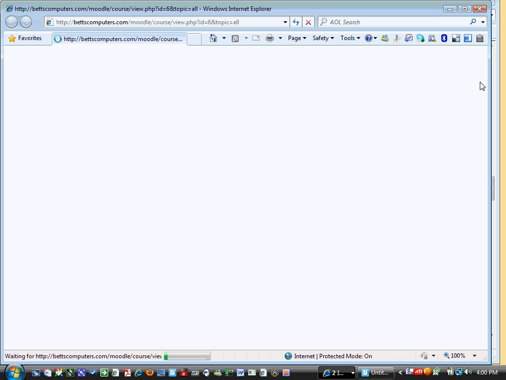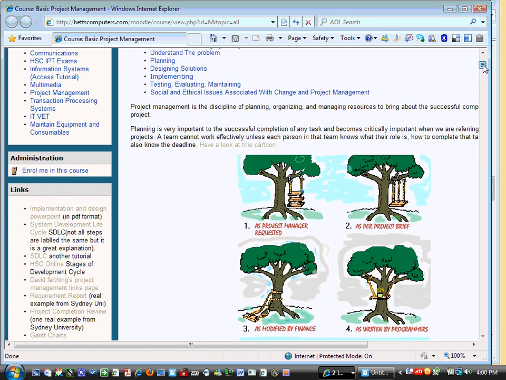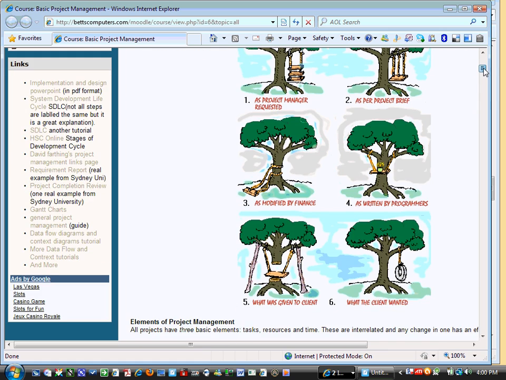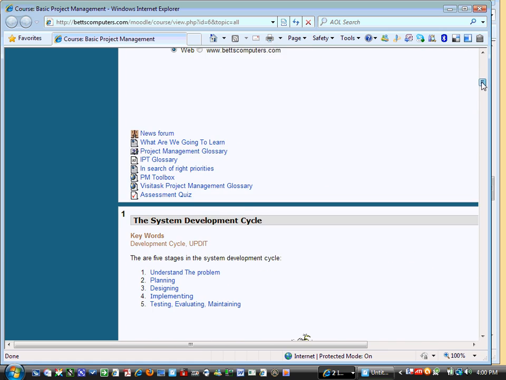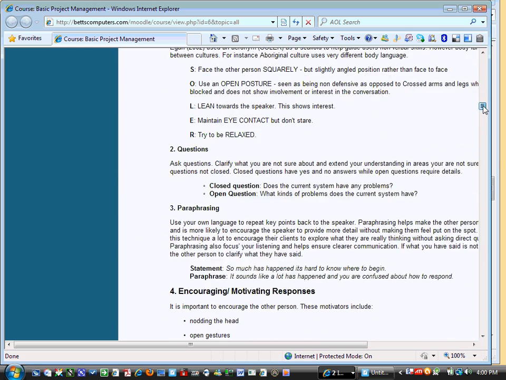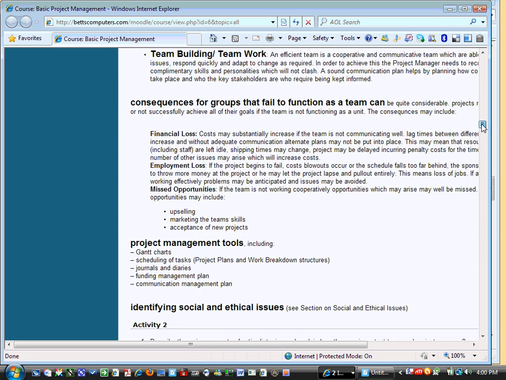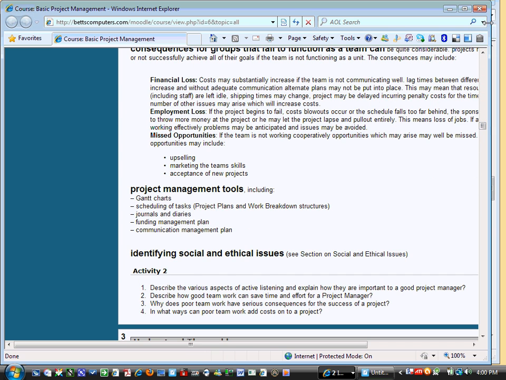Just wait for this to load up. This is on project management, and it takes them through with different images, different context, different aspects that they can actually look at. And they've got activities involved as well. And I find it really good, and the kids actually go through this a lot.